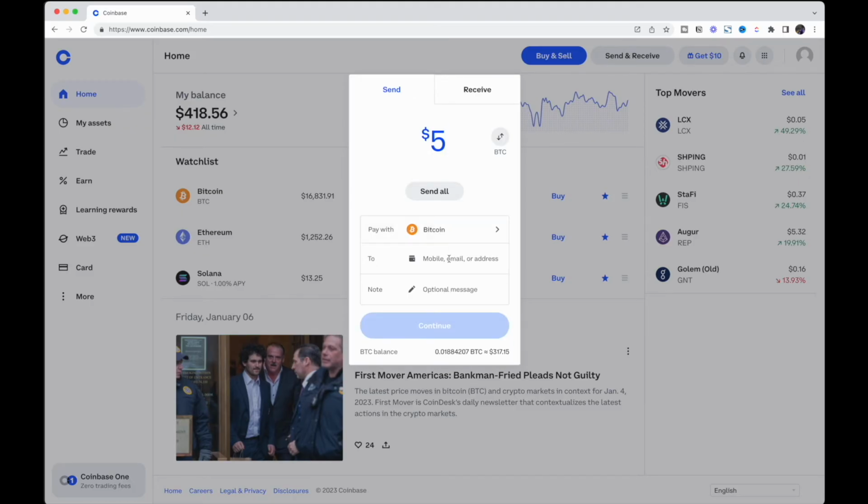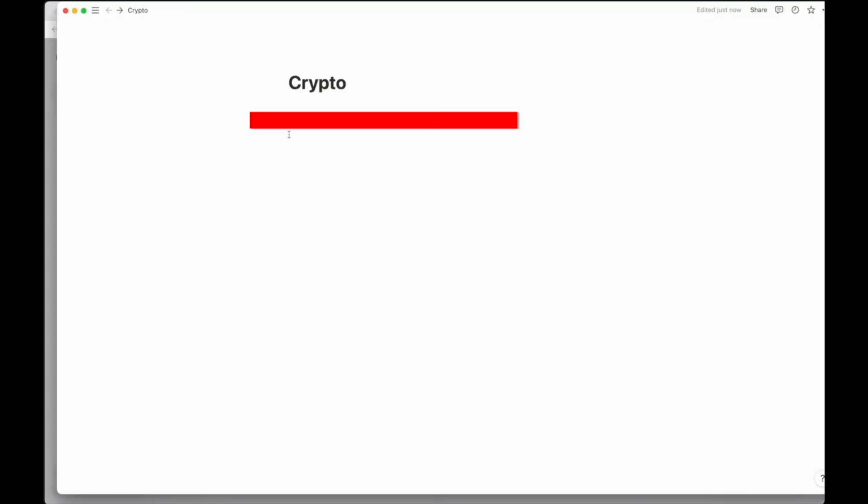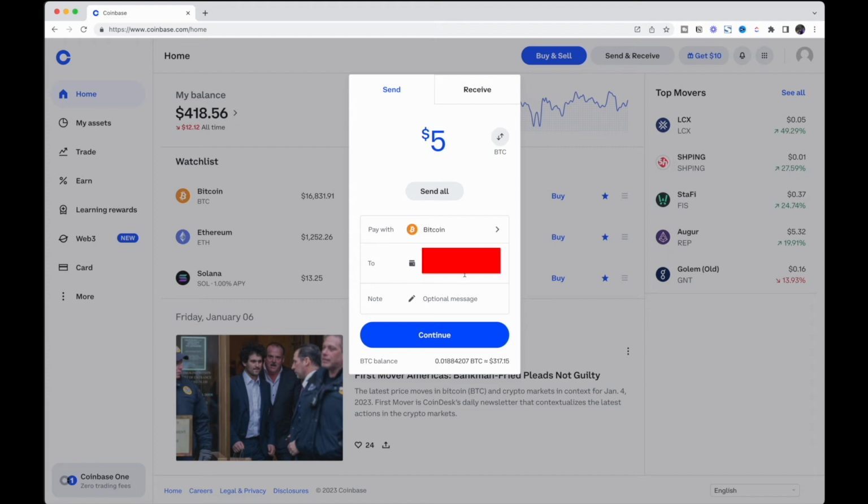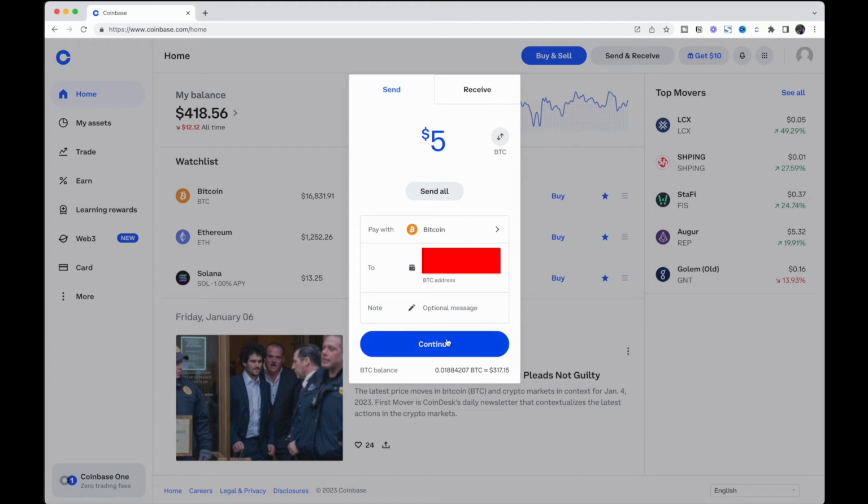And for the wallet address, I just copied the Bitcoin wallet address from Ledger Live. But if it doesn't work, you can copy the Bitcoin wallet address that you pasted on the Notes app. And I'm going to copy the entire wallet address. Make sure it looks right. I'm going to click paste. All right, so for the notes, it's optional, so I'm going to click continue.